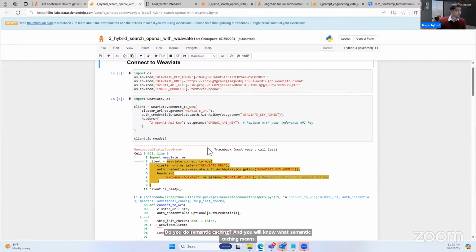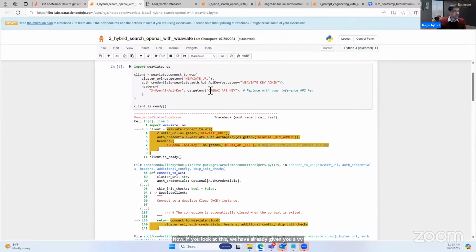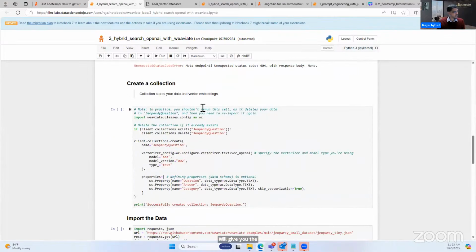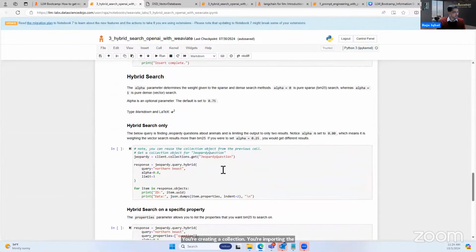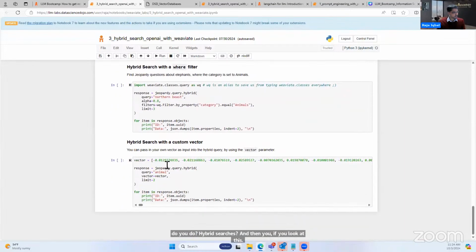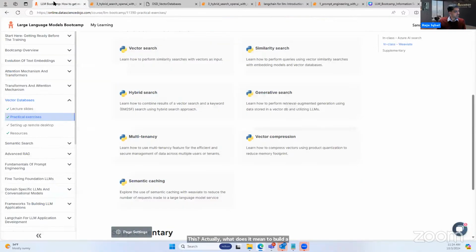Now, if you look at this, we have already given you a Weaviate server. You will be getting a vector database already. We'll give you the OpenAI API keys. And if you look at this now, you're creating a collection, you're importing the data, and we are showing you how to import that. How do you do hybrid searches? And then if you look at this, there are different kinds of searches, and people plug in different kinds of concepts here. They try to actually understand what it means to build a vector search engine.